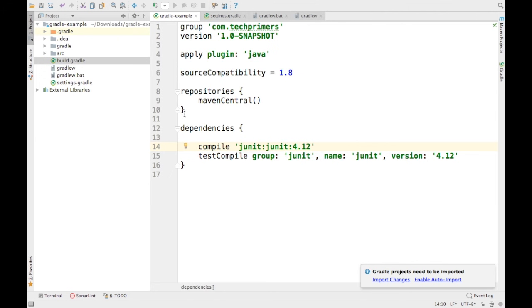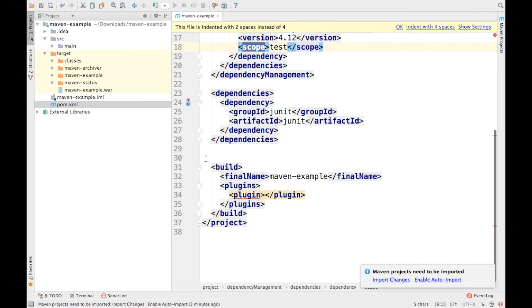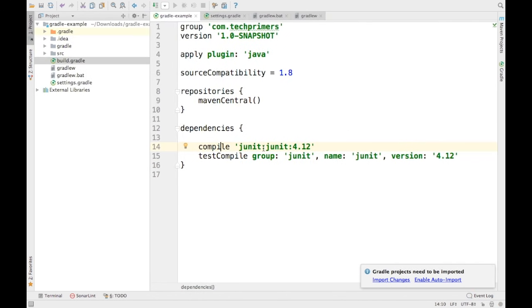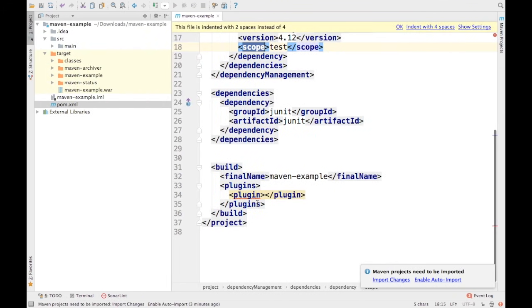Much simpler, right? How many lines of code is this? I think 15 lines of code. Here, how many lines is it? It's almost 40. That is the major difference between Maven and Gradle. So it's very easy for you to read. If I need to read this particular file, I can easily understand what it is because of the Groovy DSL which Gradle uses. Maven is something different.